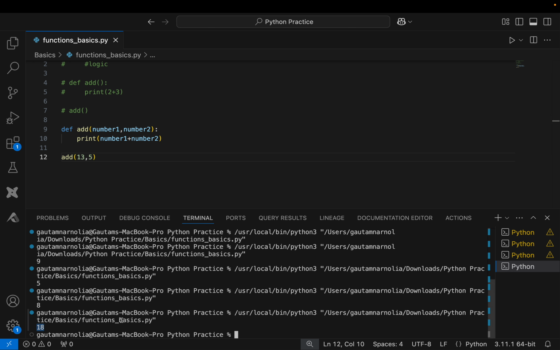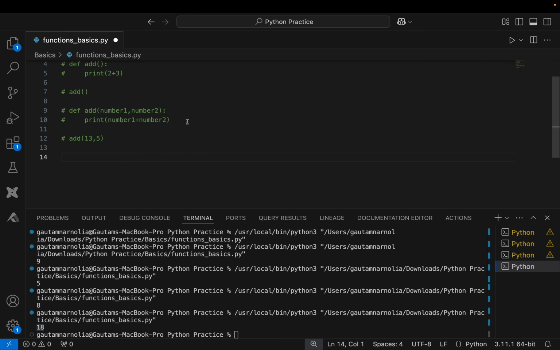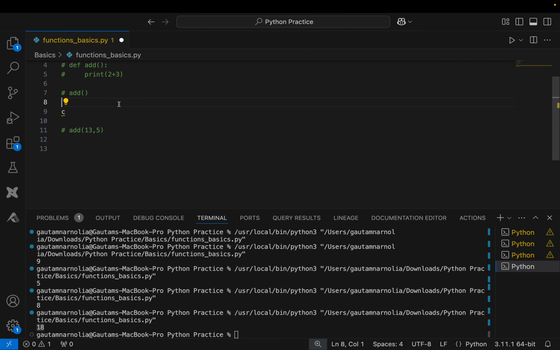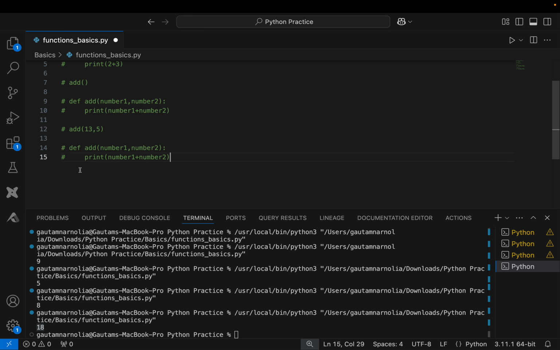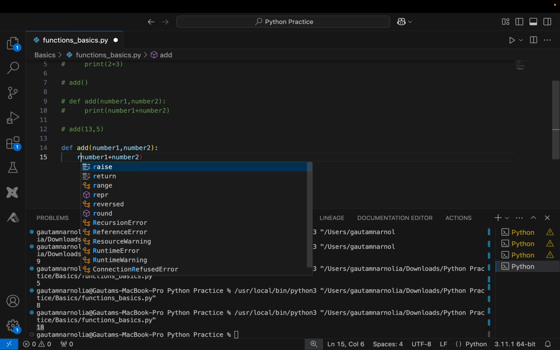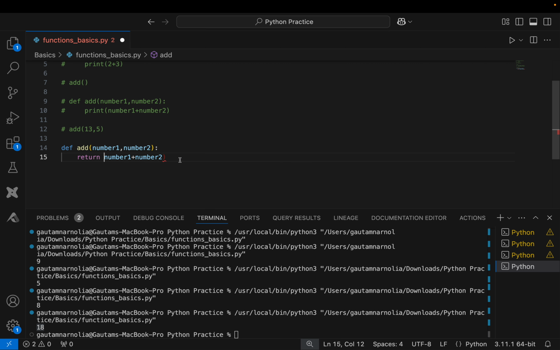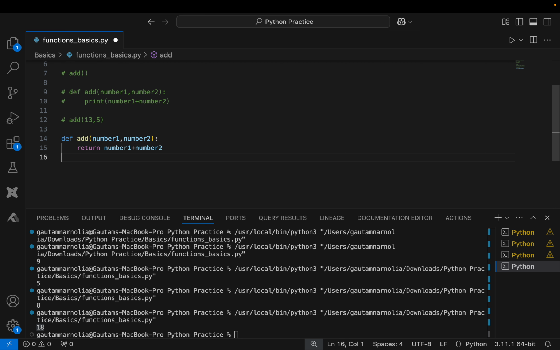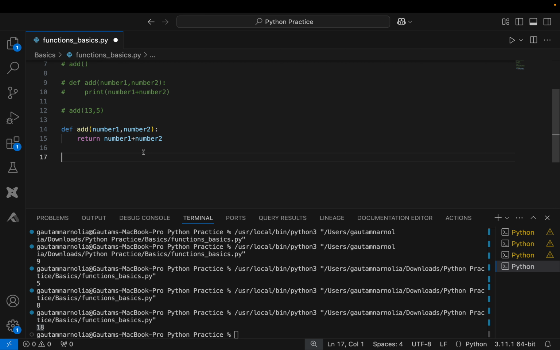Now next is return. Instead of printing, let's say you want to return from the function and use the value somewhere else. So we have the same function like this, but now instead of printing, we just want to return it. Whenever you are returning from a function, you need to store the value, because whatever you are returning you have to store somewhere else after calling the function.